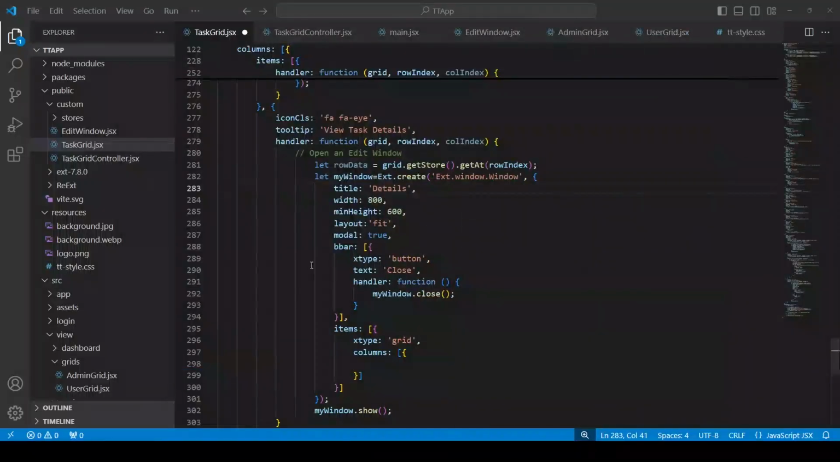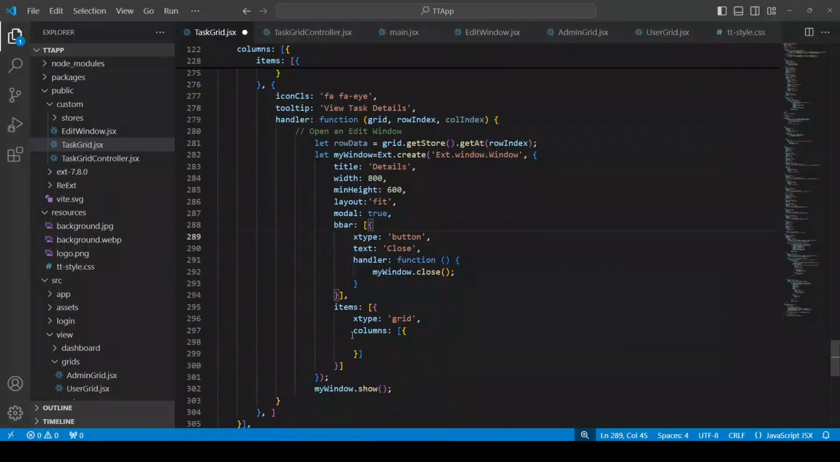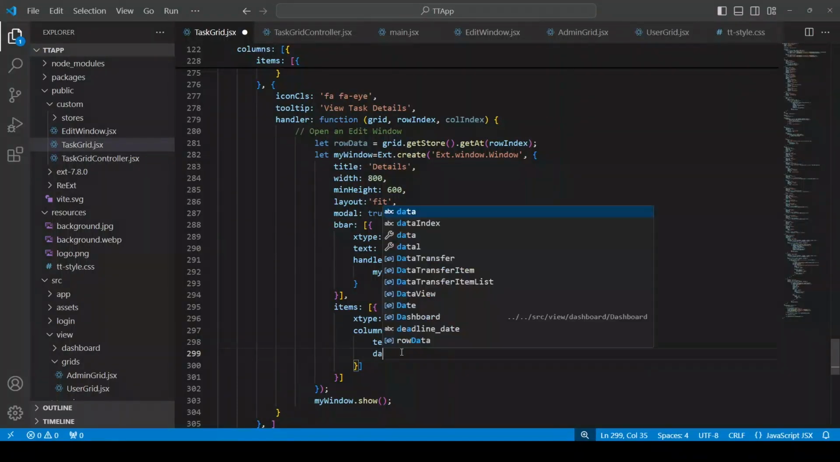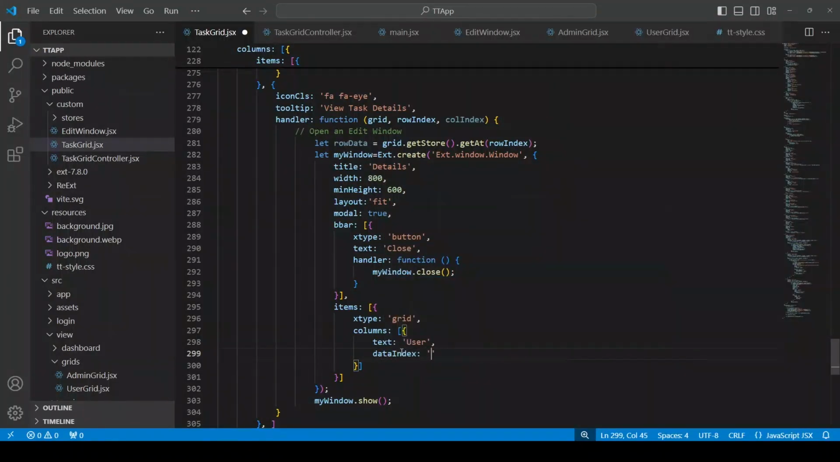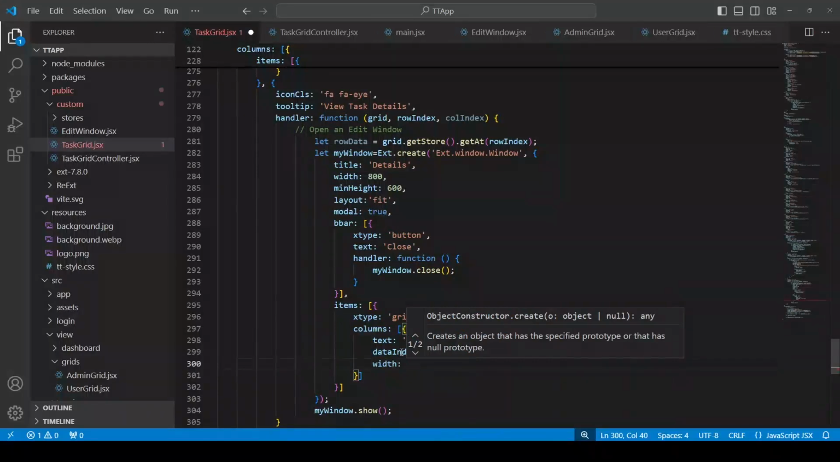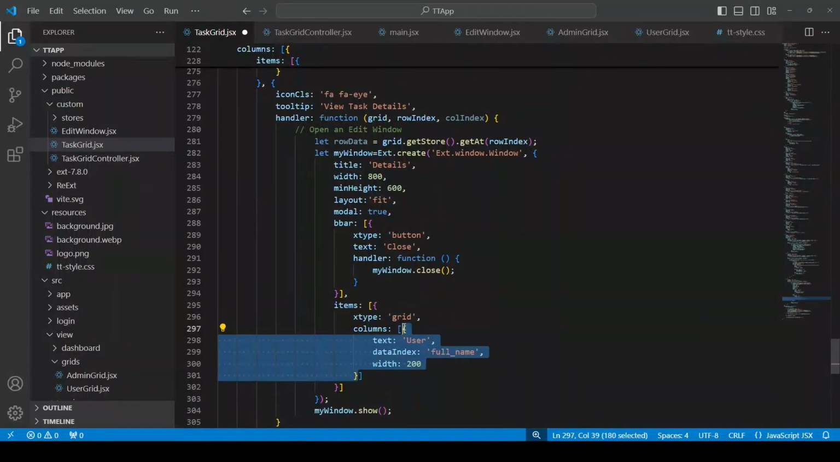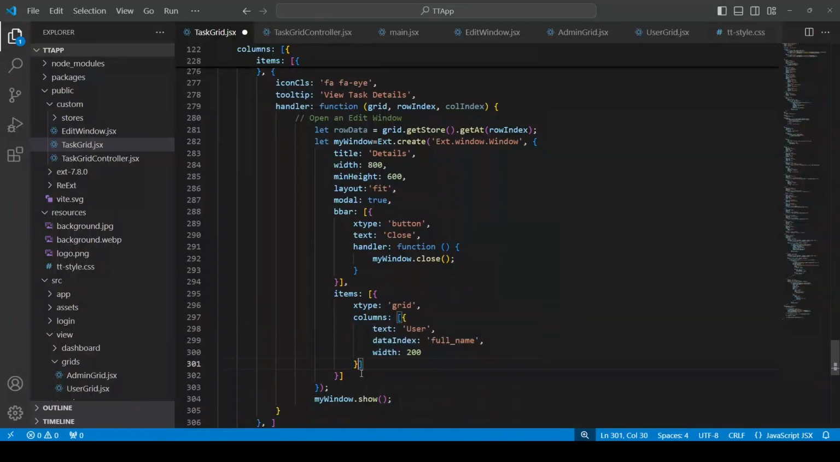We do have some notes, but we are going to be adding those later. I don't think we will have enough time today. I'm gonna have the first column, which will have the title user. Okay, so we have the user, which comes from the data index full name. Okay, I'm gonna add a basic width of, let's say 200 pixels. And let's copy and paste to get a few more rows.